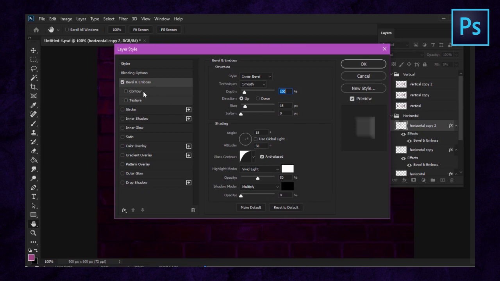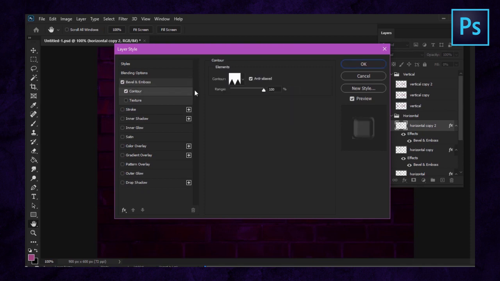You guessed it, we're going to alter the contour. The contour itself should be Sawtooth 2. And check the Anti-Aliased box here.